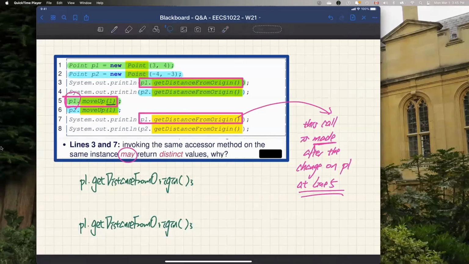Between these two, now in the middle, I might do different mutator calls, which may or may not change the value of the objects pointed to by P1. Okay, so possibility number 1, I might simply say P1 move up 1, followed by P1 dot move up -1. So Michael, in this case, do you think we're going to get the same result for this and this? It will be the same result?